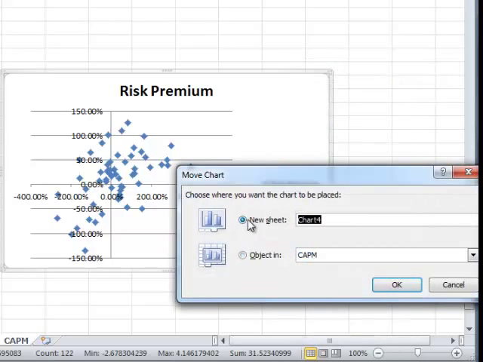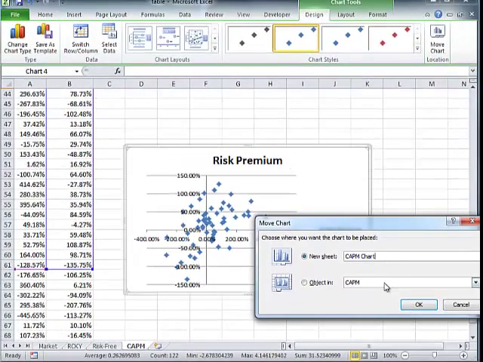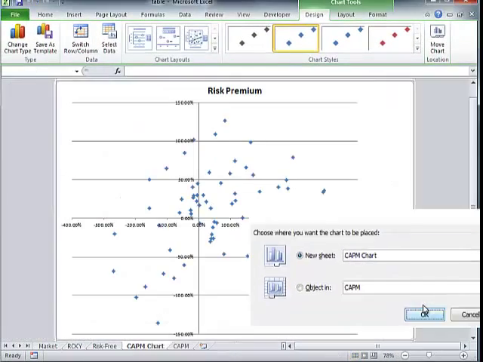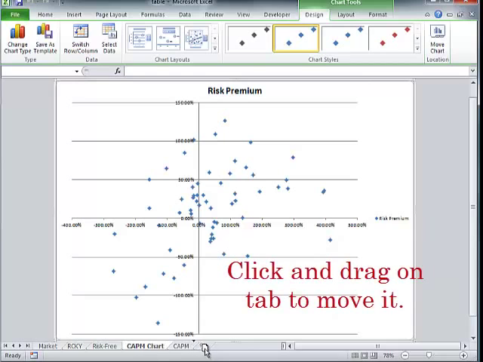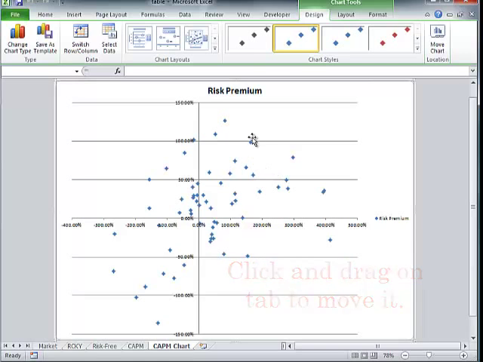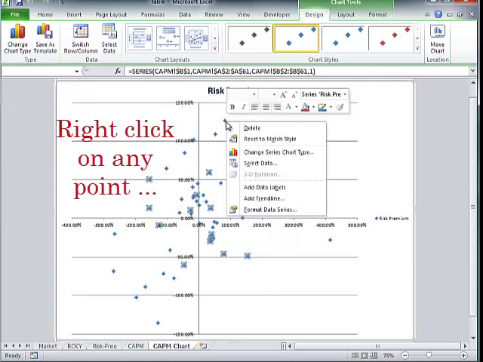You get a dialog box. I've been doing this for a while to get it right. So we're going to say new chart, new sheet. We'll call it capital asset pricing model chart. And it will just dump it on its own chart down here with that title. I'm actually going to move it over so that I'm going kind of in the order I created them.